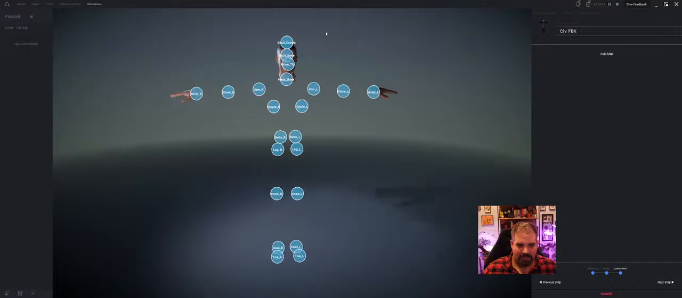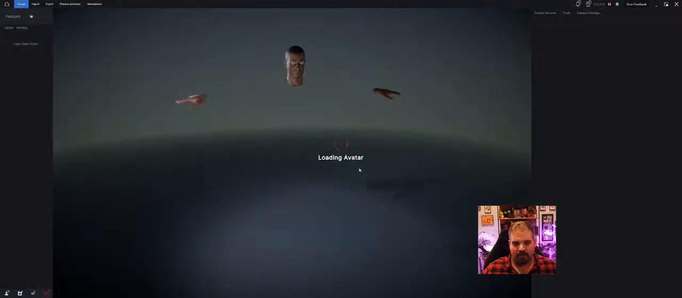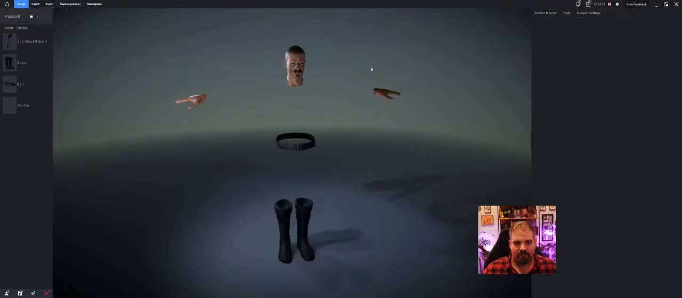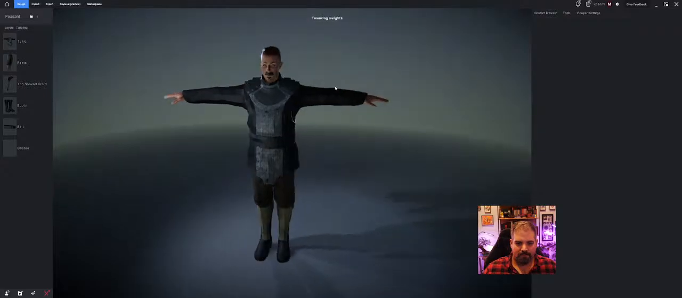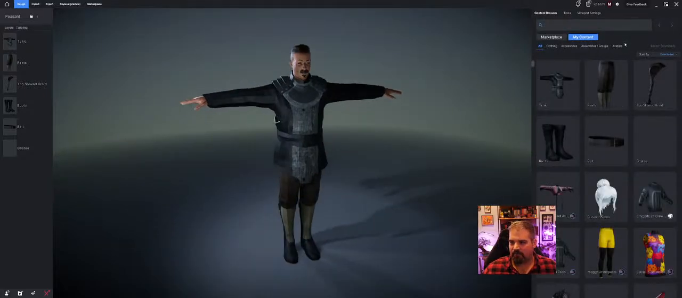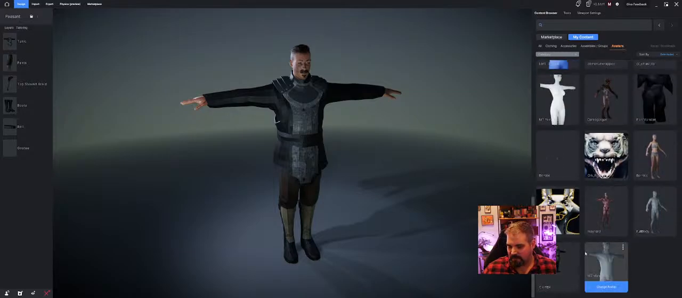Yep, all that's good. I can leave that as it is. It looks pretty good. Next step, it auto-mapped that out for us. So now it's going to split everything off, and then it's going to bring everything back in for us. So here's this avatar, and we've got the bad avatar. If we go to avatars, we can see Civ FBX right there.